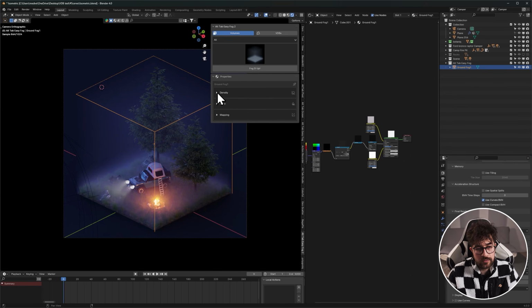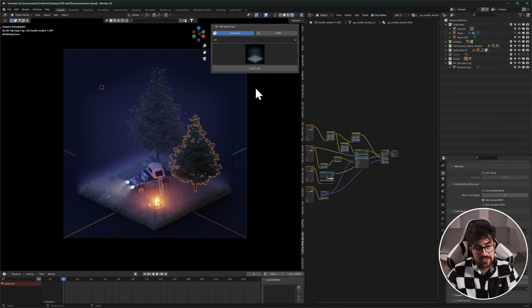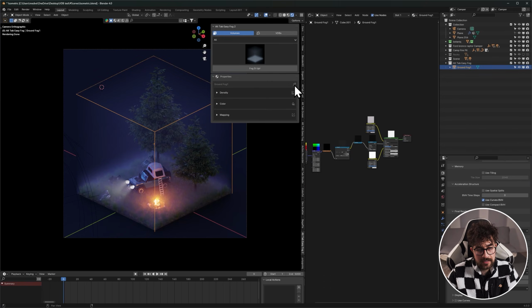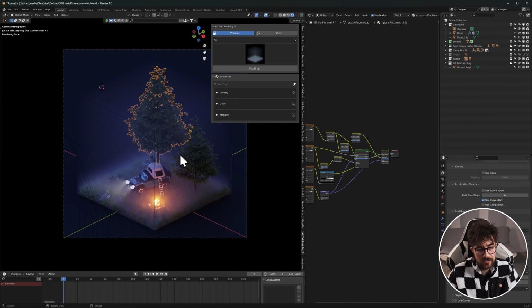Now, before diving into what all of these parameters do, I'm gonna just point out this pin button because it's a very important button. As you can see, while working on your scene, you can very easily click off your volume and that just hides your whole panel here. So if you don't want that to happen, you can just easily click the pin and then you can work on your scene without losing your quick controls of the fog.